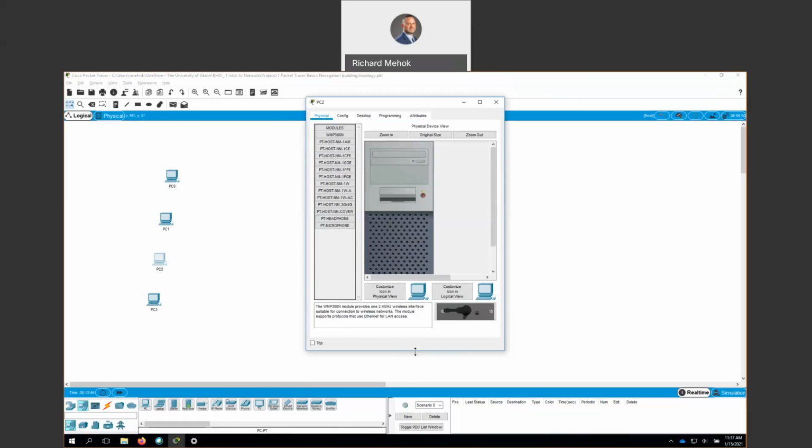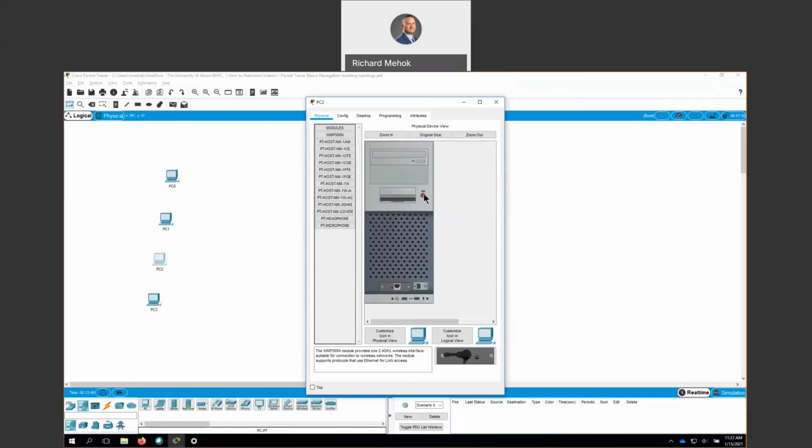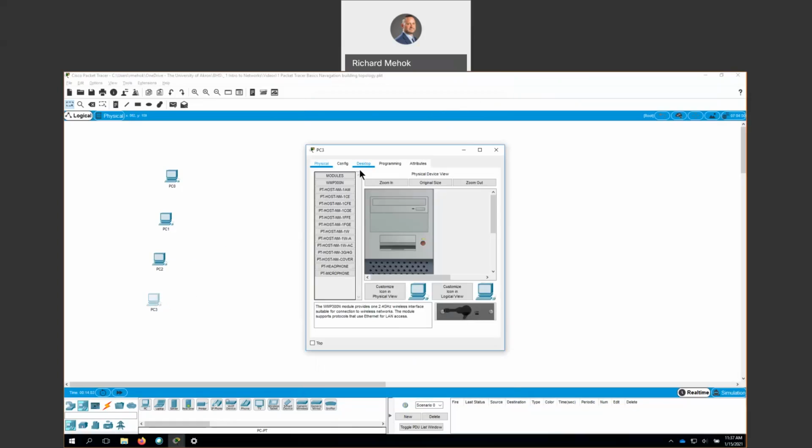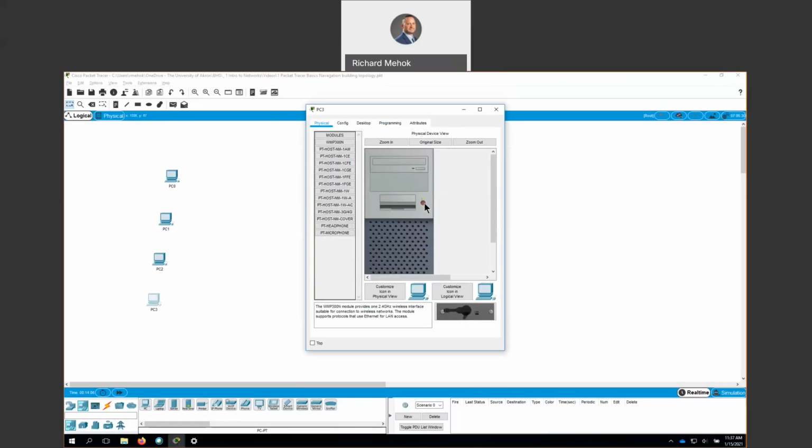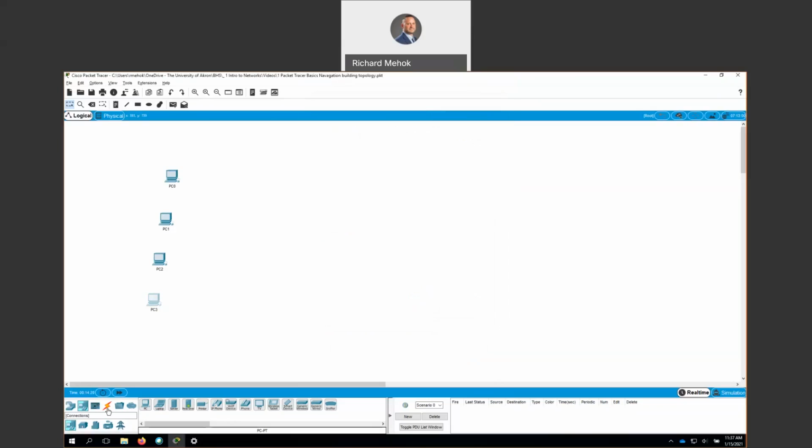Expand it. Turn it off. Drag the card out. Find my gigabit copper. Drag it in. Turn it on. Go to PC 3. Turn it off. Drag your card out. Let's put in some fiber. And then we have one more fiber gigabit, so let's get one more PC out.